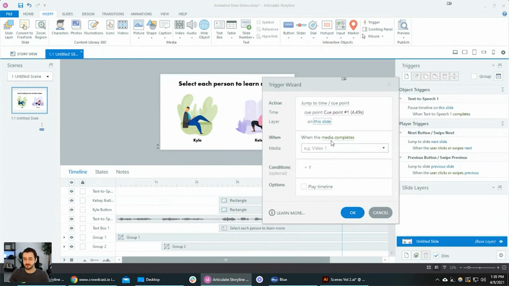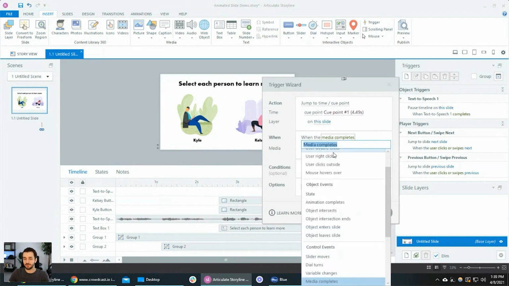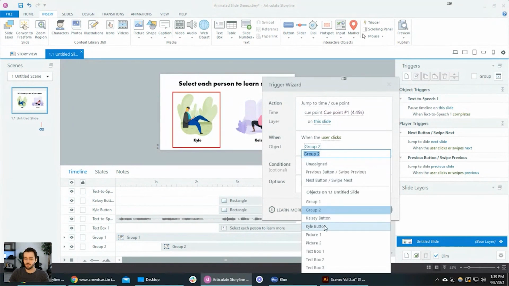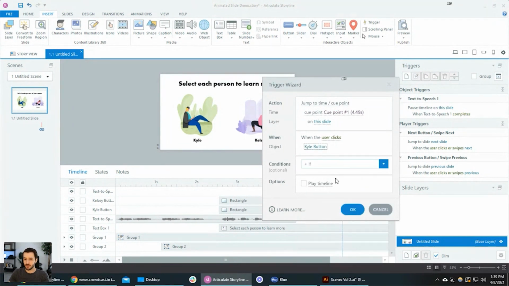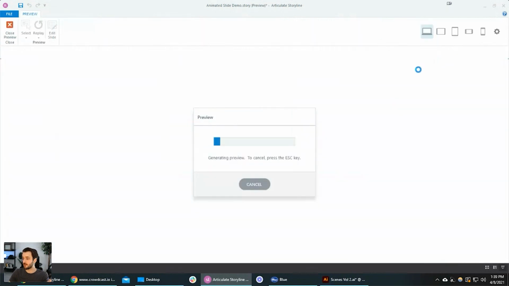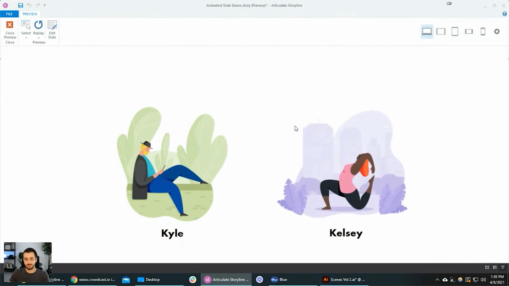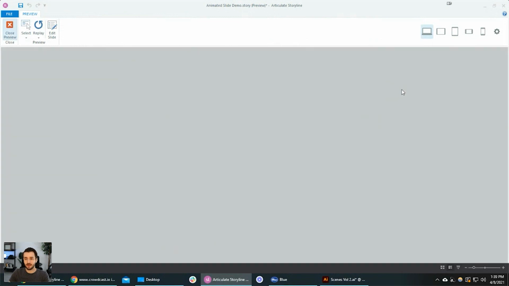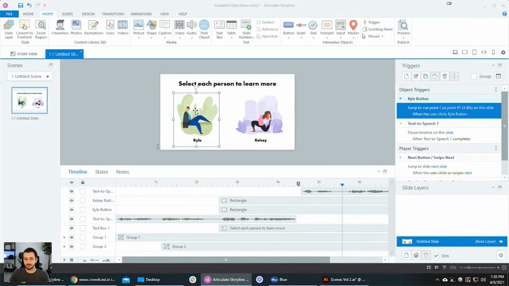So we're going to jump to this cue point, not when the media completes, but when the user clicks on Kyle button. Okay? So I'm not sure if this will automatically start playing our timeline. Let's check it. We might need to add another trigger to resume the timeline. So let's see. This is Kyle, and this is Kelsey. Select each person to learn more.